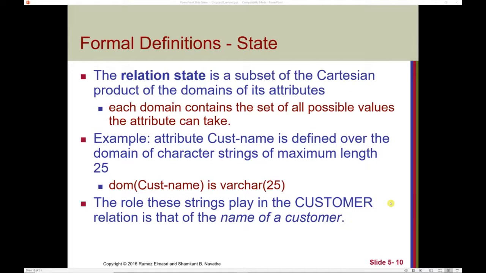The relation state is a subset of the Cartesian product of the domains of its attributes. Okay, so what is the Cartesian product of the domains of its attributes? All this means is you think of all the different possible combinations of values that you could have in a record defined by the domain, and all of those together represents the relation state. So it's the set of all possible values that all the attributes can take. So for example, the attribute customer name is defined over the domain of character strings of maximum length 25. The role that these strings play in the customer relation is that of the name of a customer.